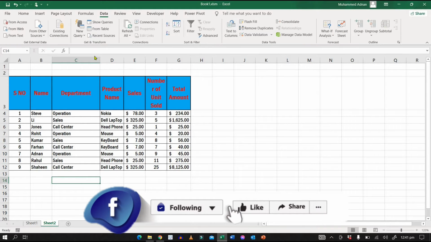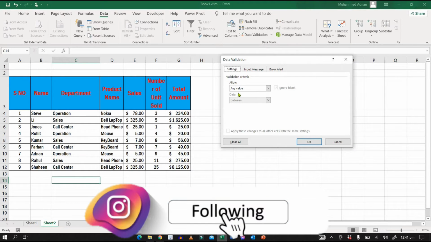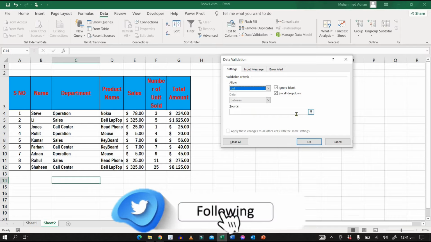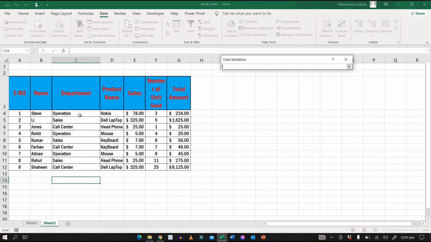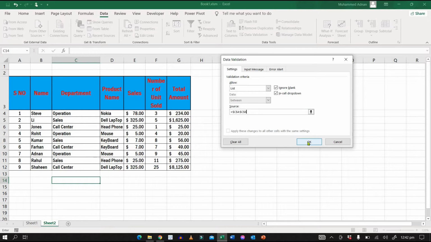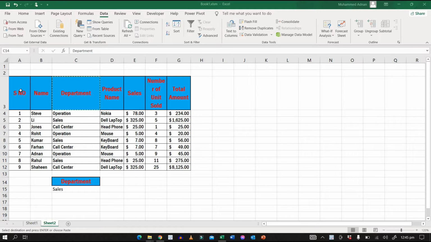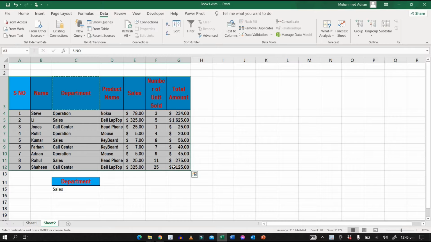So the first thing you need to create is this: go to Data and then select Data Validation, and then select Data Validation once again. In Allow, you need to select List. Now you need to give a source. You can type it or you can click on this button and select the range. I will select these four cells in the range of department. Now I will click OK. If you can see, my list has been made, and Sales and Call Center, all the three options of departments are available over here. So next step, you need to select the whole table and record your macro.